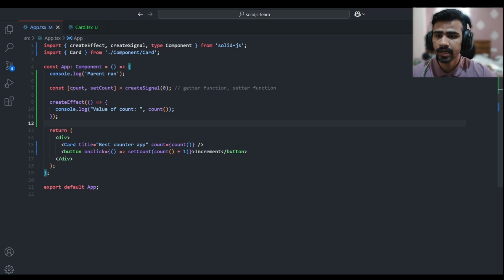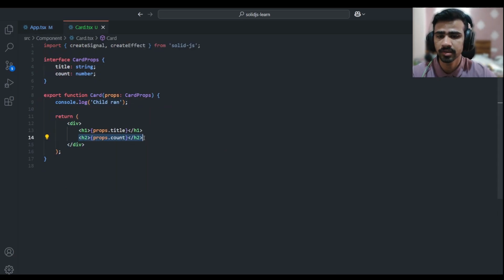Now let's go to the Solid application once. So you can see I have created a signal which is very similar to your useState, and then I have createEffect which is similar to useEffect in React. Now when we create a signal in Solid, we receive a getter function and a setter function, and what we are doing here is simply passing our state to the child component, and it updates. When we update our state here on the click of the button, it updates the child component's h2 tag surgically.